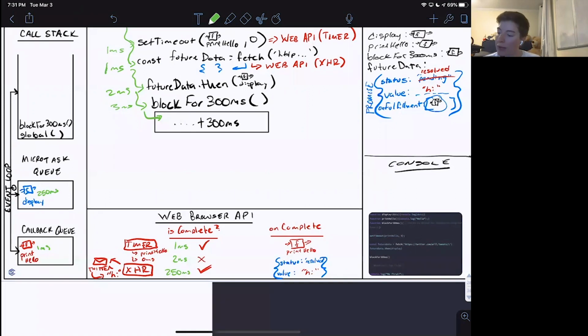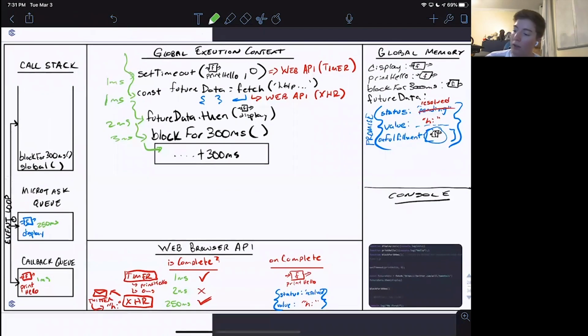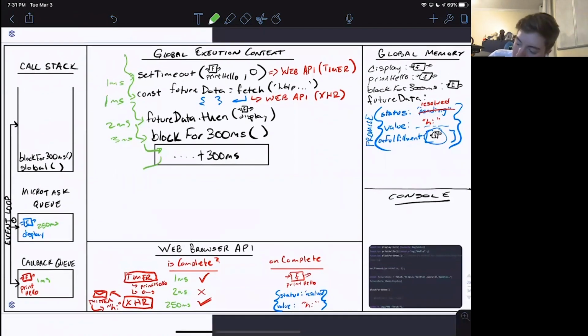So let's run back here into JavaScript land. Let's say that now block for 300 milliseconds is finally done. So out here we come around 303 milliseconds. Tell me, Tyler, what happens when we're done running this block for 300 milliseconds function?